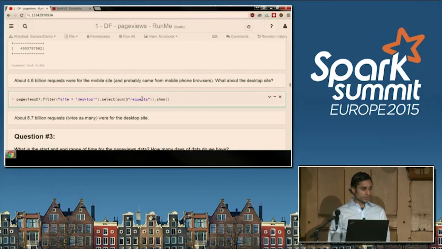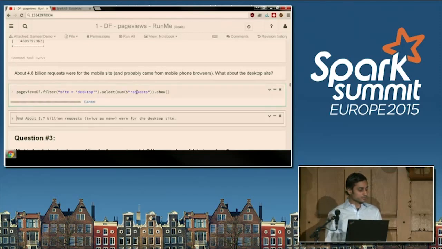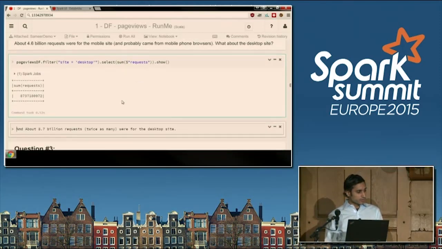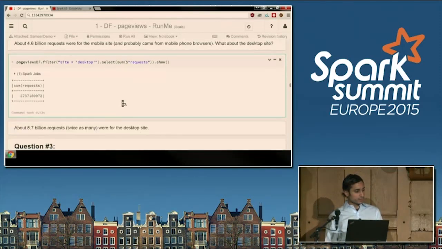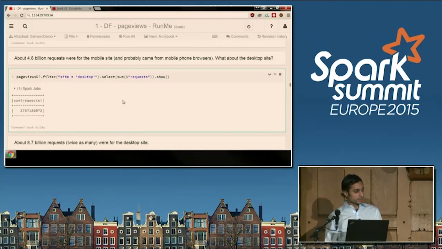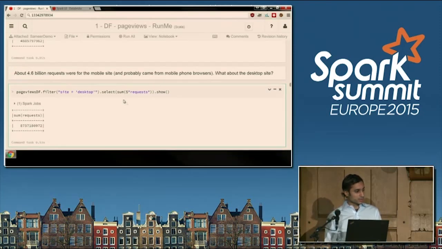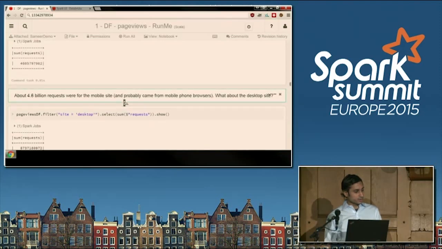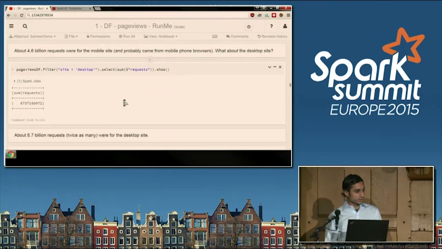So these requests probably came from mobile browsers. What about the desktop site? More, so 8.7 billion. So my intuition in the beginning of this lab is indeed correct. It appeared to me like there were more desktop requests. And when I look at the data set holistically, that does appear to be the case.